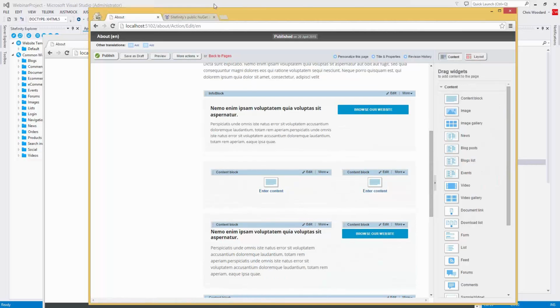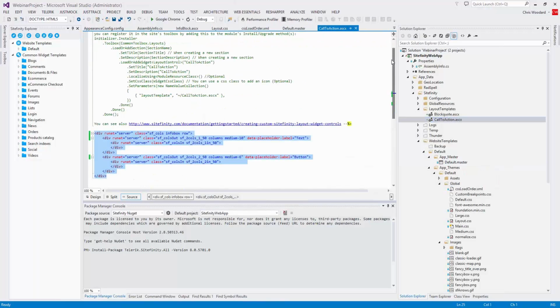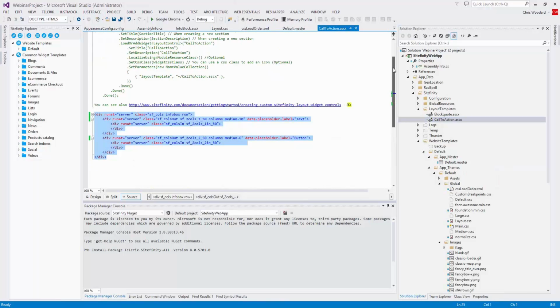So let's take a look at that layout real quick. Okay, so here's that call to action layout. You can see that we've got our responsive CSS that we've added here to our page. And we've added our info box class. This is essentially what controls the styling.